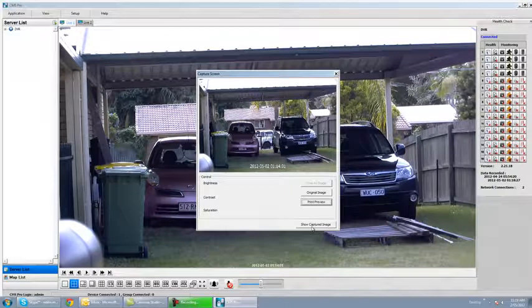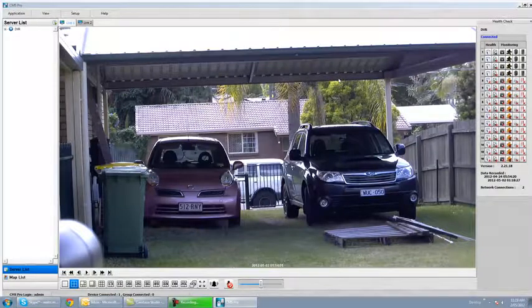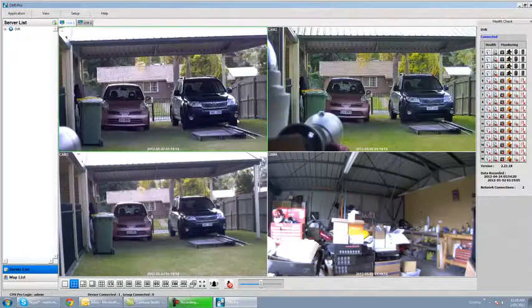We can show the image, print the image, but if we just close this window now, that image is saved onto your computer hard drive. Very simple, very straightforward. So let's just close this playback window and we'll get into some more sophisticated playback in a moment.